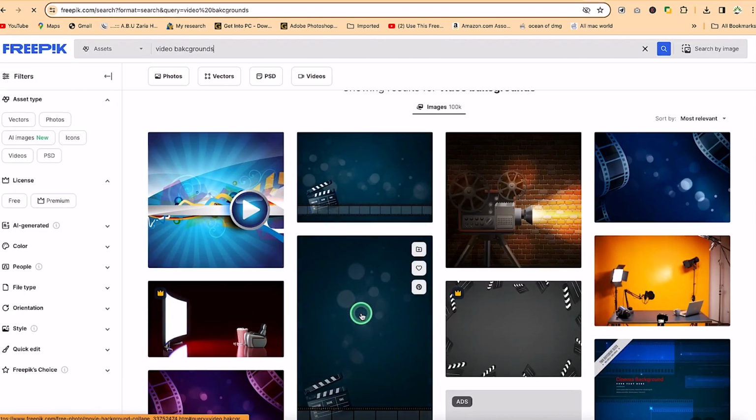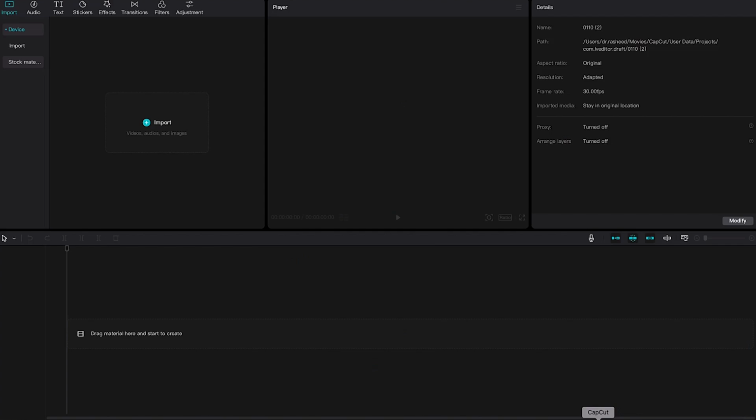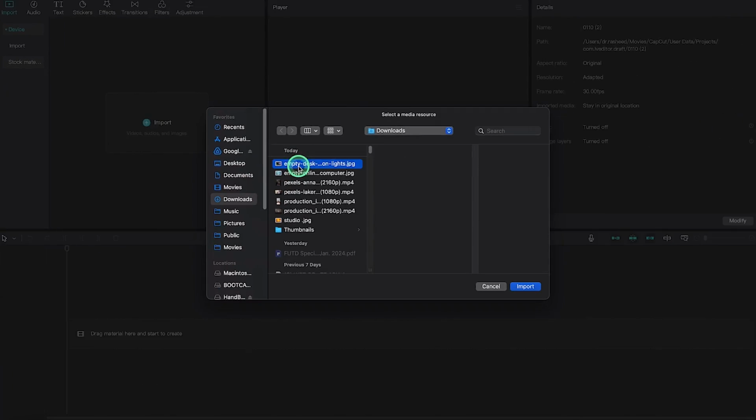Let me show you. Okay, so you can just go ahead and import them on your CapCut. So now we are back in CapCut. I'm going to import the background that I have downloaded. So you can come to import, navigate to wherever you have those backgrounds saved in your system.